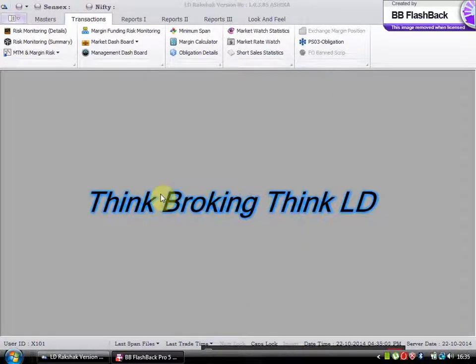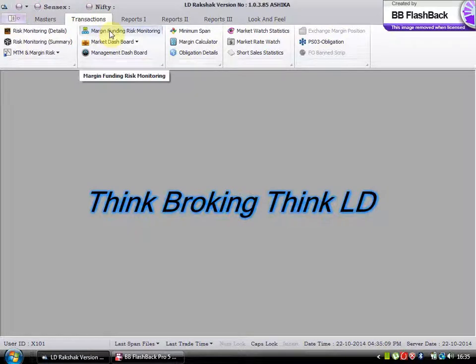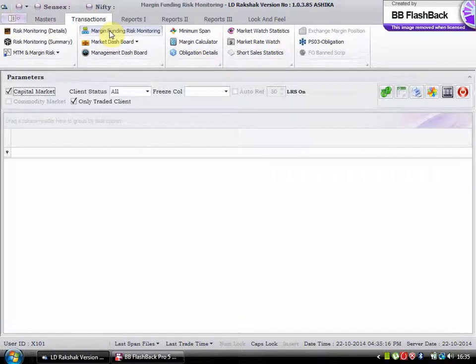So the next report I take you into is the margin funding risk monitoring. For this, you need to go to transactions and after that click on margin funding risk monitoring. After having done so, this page will pop up right here.